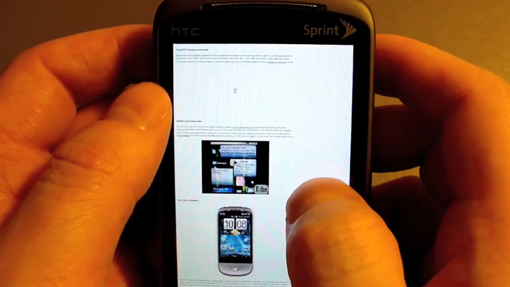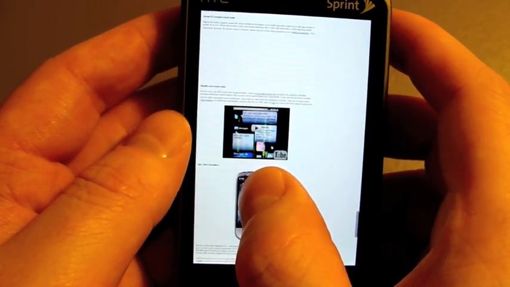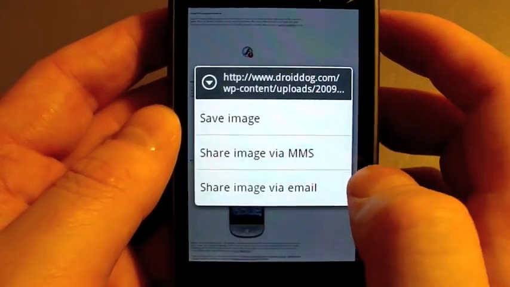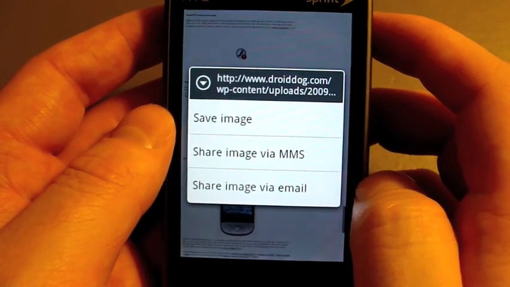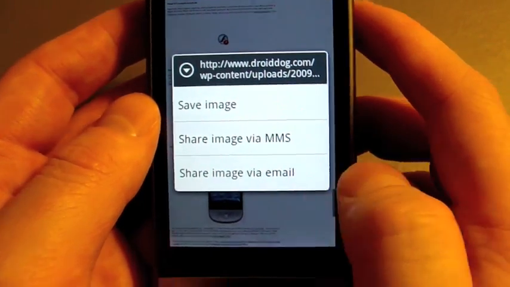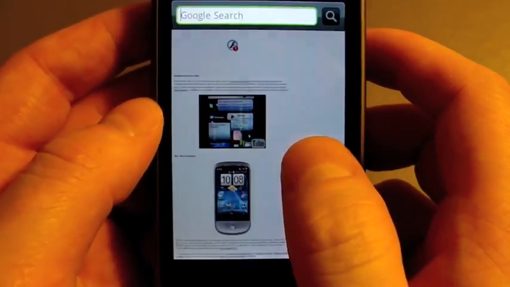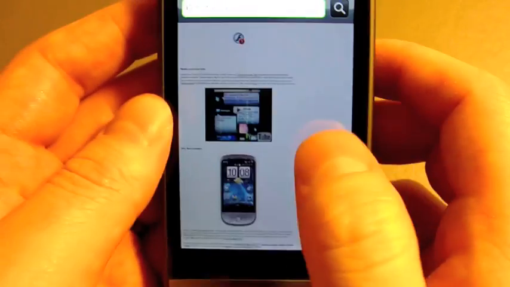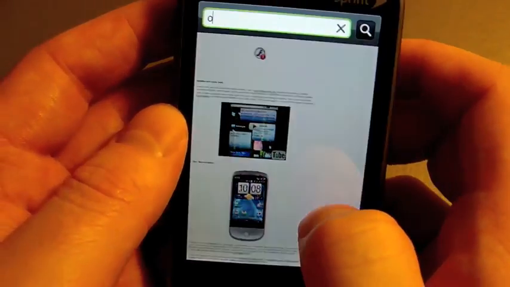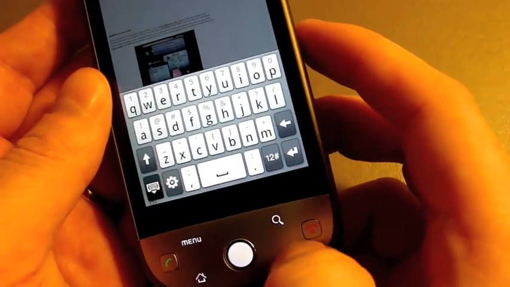And just to make a point here, I want to show you. If you hold down for a couple of seconds on an image, you can save it, send it via MMS, or send it via email. I was not getting that the other day, but then again, it would never stop loading a page and trying to flick like this. Let's see, we are getting a little bit of weird stuff. Maybe I hit the search button there.